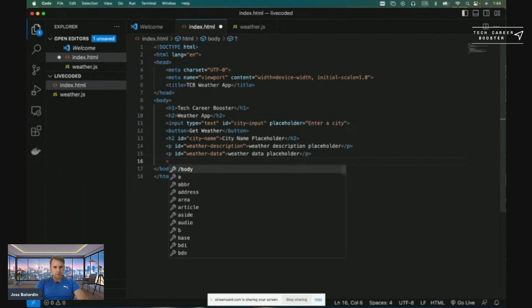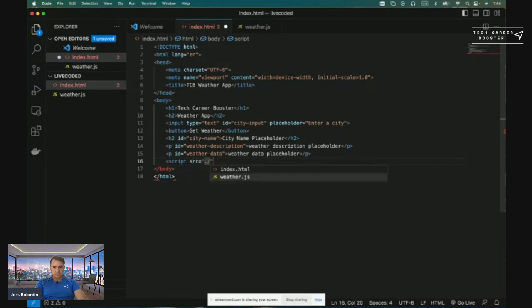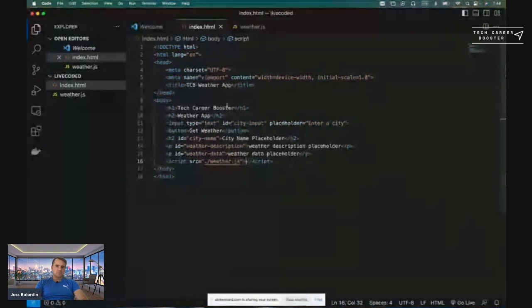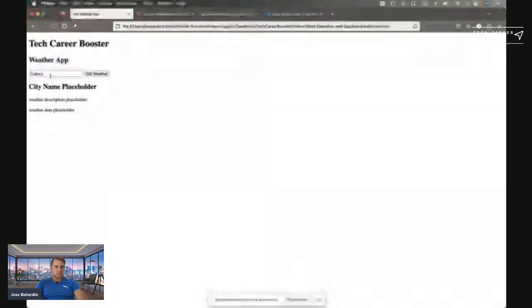So how we're going to say to this HTML, it has to use that JavaScript inside of here. So we can actually have a tag here called script, and that script is going to have a source, which is the same folder, weather.js. That's my JavaScript file. So I'm calling the JavaScript file inside of my HTML. So I'm telling my HTML to use that JavaScript. Once I save that and refresh my page, probably I'm going to be ready to type Brisbane here, and I hit get weather.